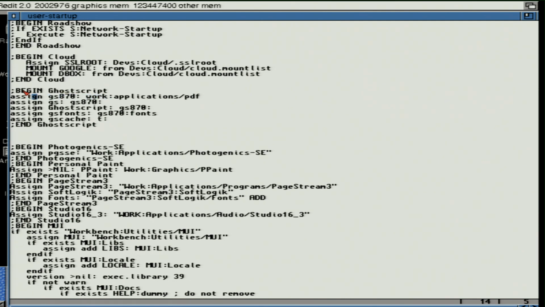We're going to assign GS870. Now I've moved to this, and you're going to tell it what folder to assign it to, and that's whatever folder you've decompressed your files to. So assign GS870 to work:PDF. Assign GS to the GS870 folder. Basically, you're just saying the word GS: and the word GS870: mean exactly the same thing.